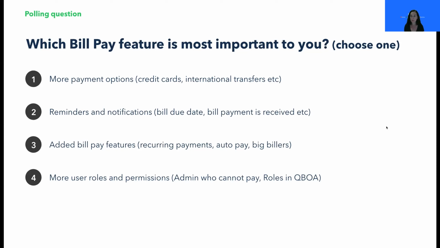If you're looking for more advanced bill payment features, such as recurring payments, auto pay, the ability to pay big billers such as your gas, your utility, your Verizon bills, go with option 3. If you're looking for more roles and permissions beyond the 3 we've just looked at, for example, an admin who cannot pay bills but can do anything else in QuickBooks, or other roles specific for QBOA, go with option 4.